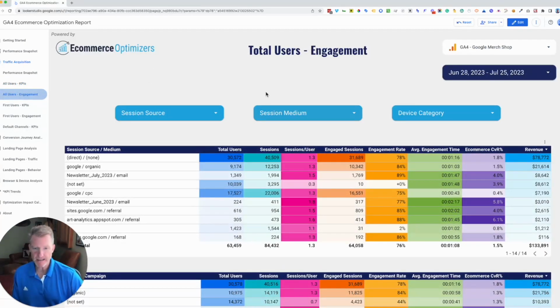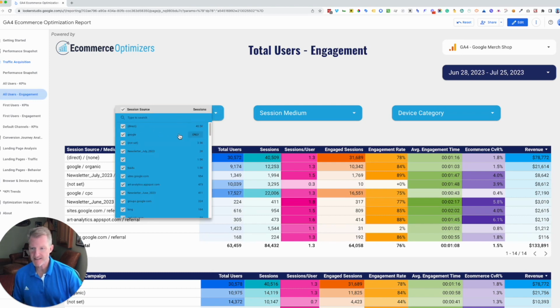We have an engagement display for presenting engagement metrics. I do want to call your attention to these drop downs. Whenever you see a drop down in this light blue shading, you can click on that and then select to drill down to answer a specific question.